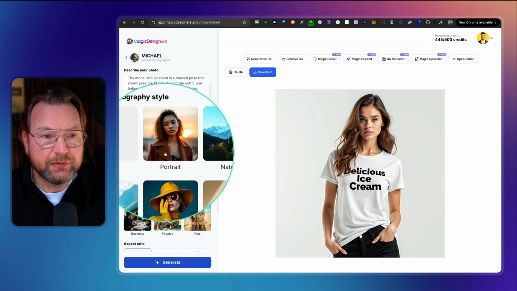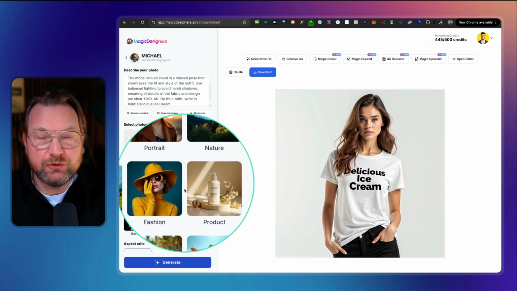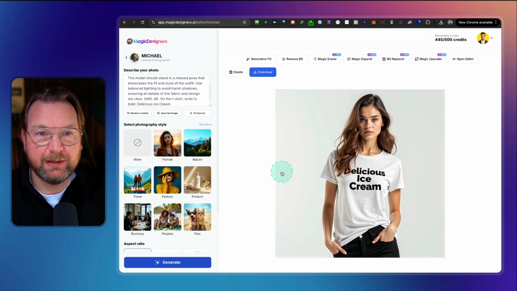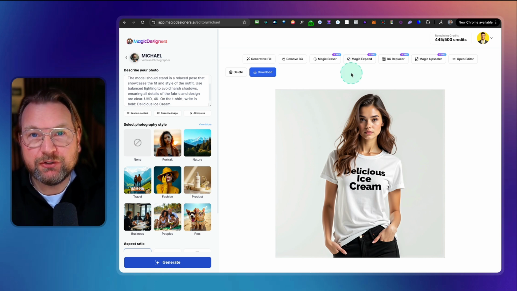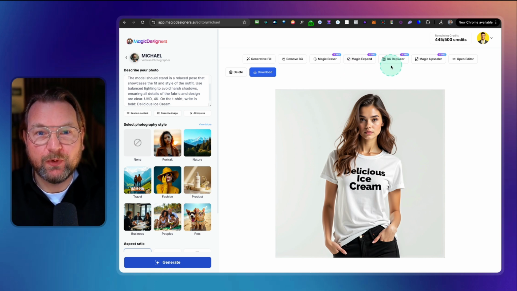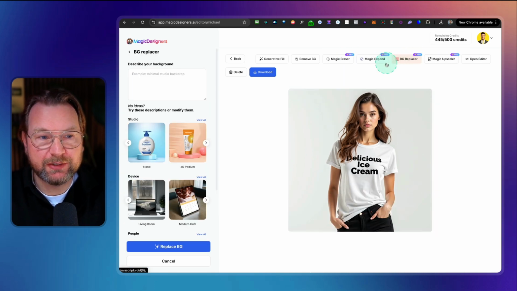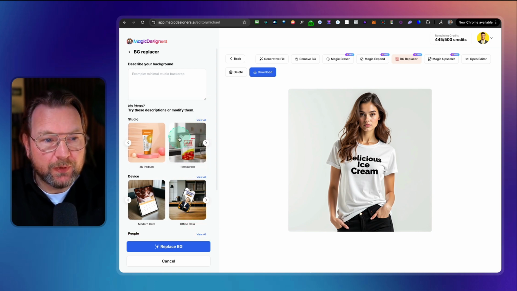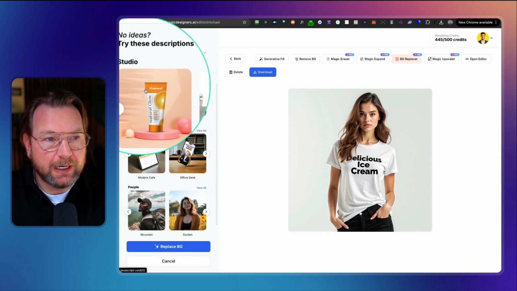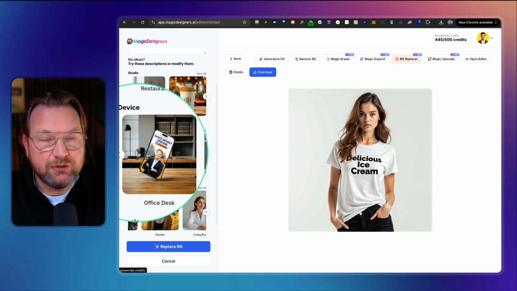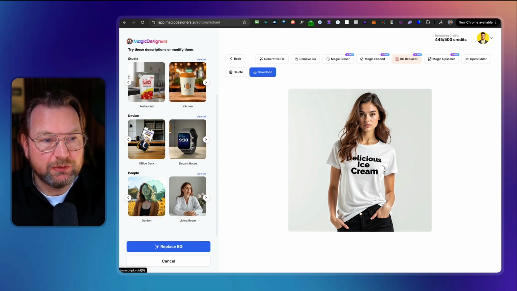Now we could have chosen a background already here. You can choose from these photos. I'm going to show you another example in a second, but I'm going to show you some of the pro tools. And for example, the background replacer here. So when I click on background replacer here, it shows me here a list of tools that I can choose from. So for example, when I have a studio here, I can choose from studio backgrounds. I can use devices. I can use people here.